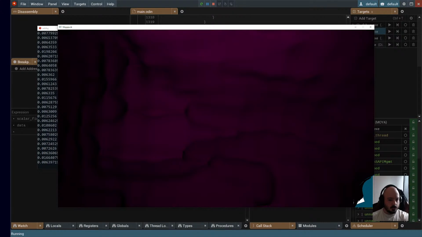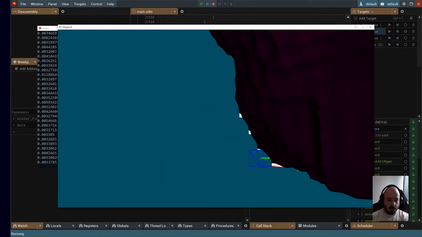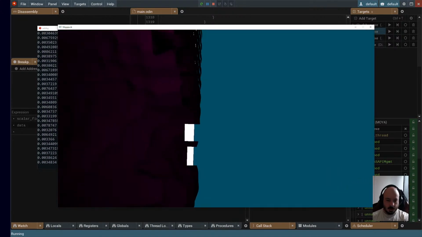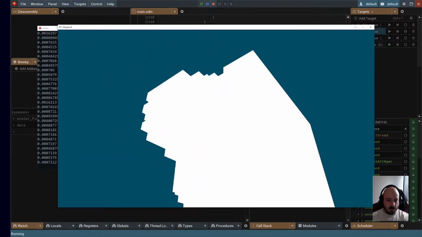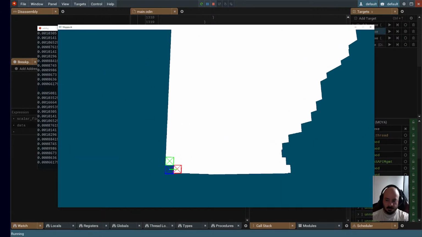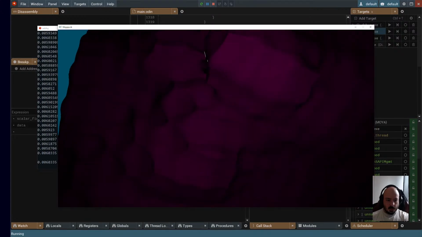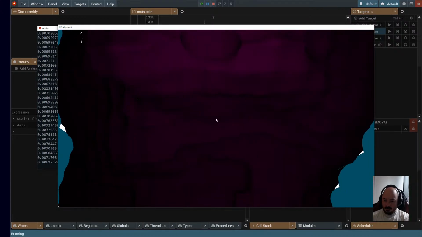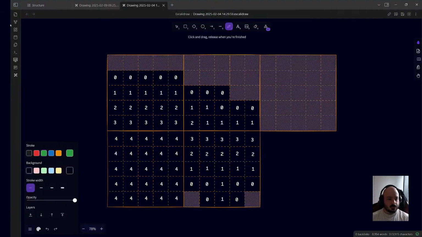So currently we're only rendering one chunk, and if I walk outside the chunk, you can see it doesn't really work. And that's because we're using the signed distance field, which is only calculated for the chunk that exists, and we have nothing outside.